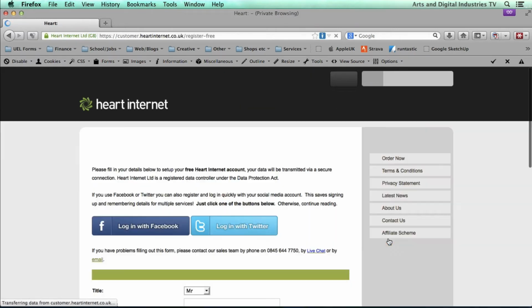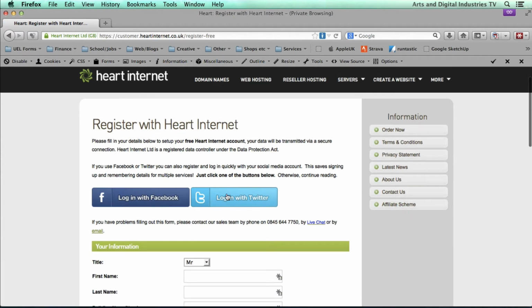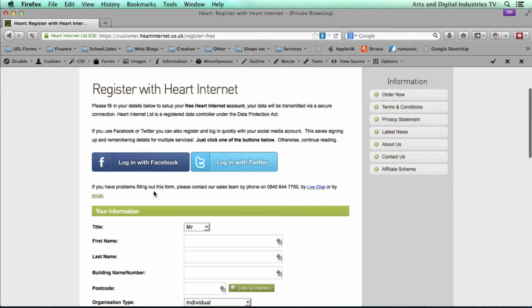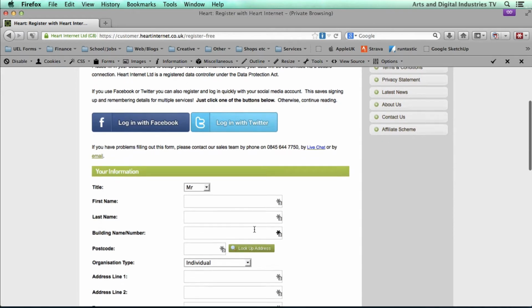Now I've already got an account with domain, so I don't need to go through this, but I'm just opening this up so you can have a look. You can log in with your Facebook account or Twitter account if that's easier for you. Just remember that you're going to need your password for those to get through. So you need to fill out in here all your details.